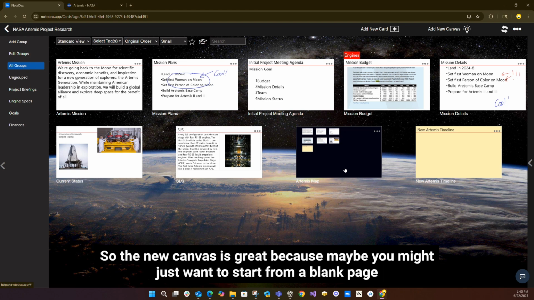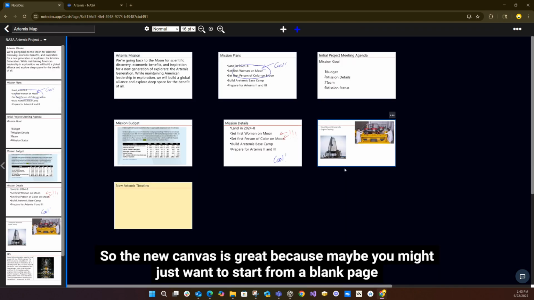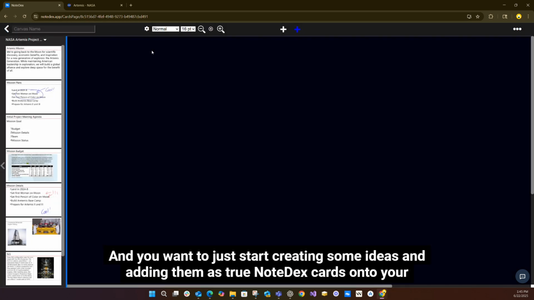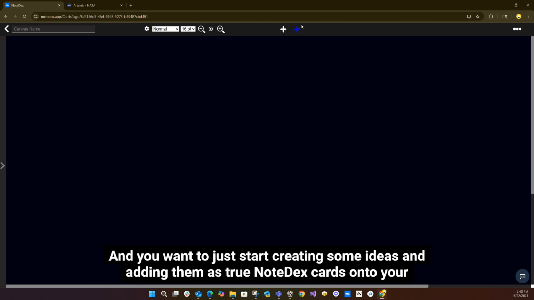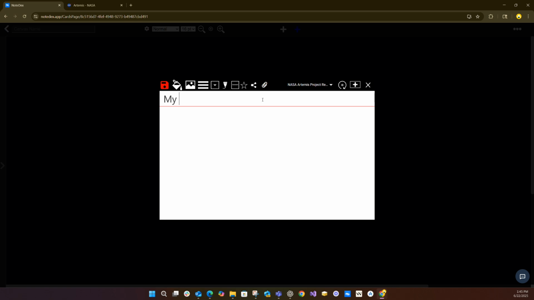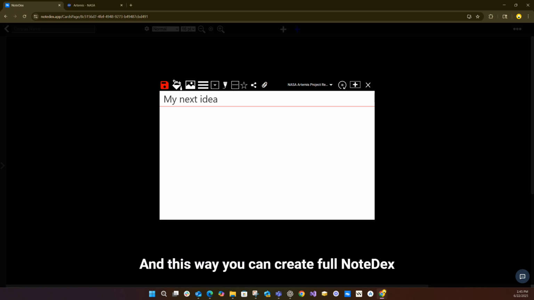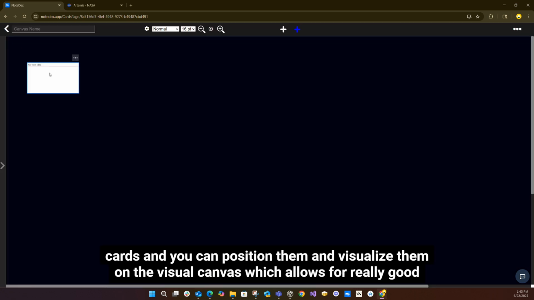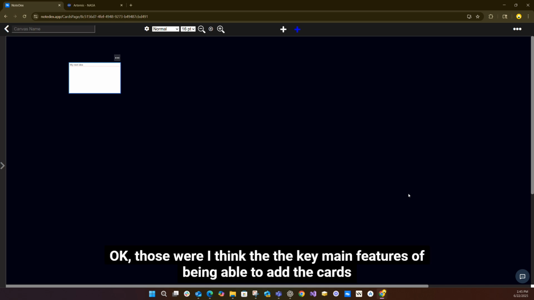So the new canvas is great because maybe you might just want to start from a blank page and you want to just start creating some ideas and adding them as true NoteDex cards onto your canvas, and this way you can create full NoteDex cards and you can position them and visualize them on the visual canvas, which allows for really good brainstorming and thinking. Okay, those were, I think, the key main features of being able to add the cards.